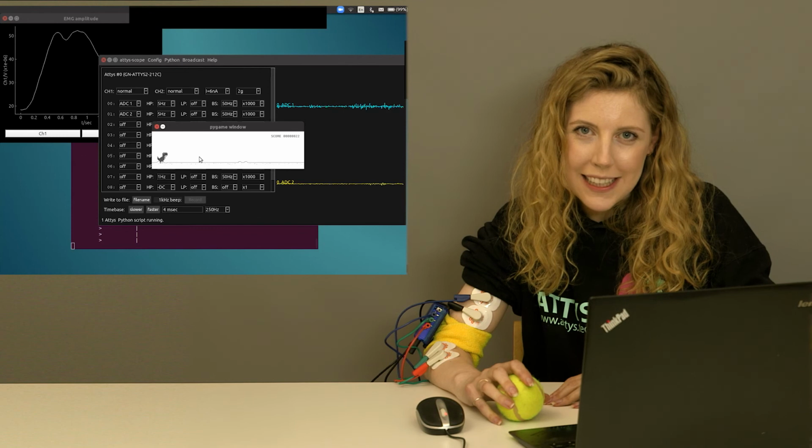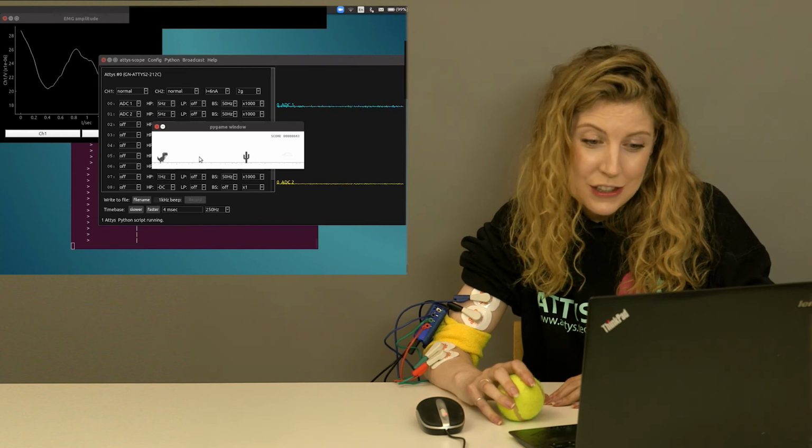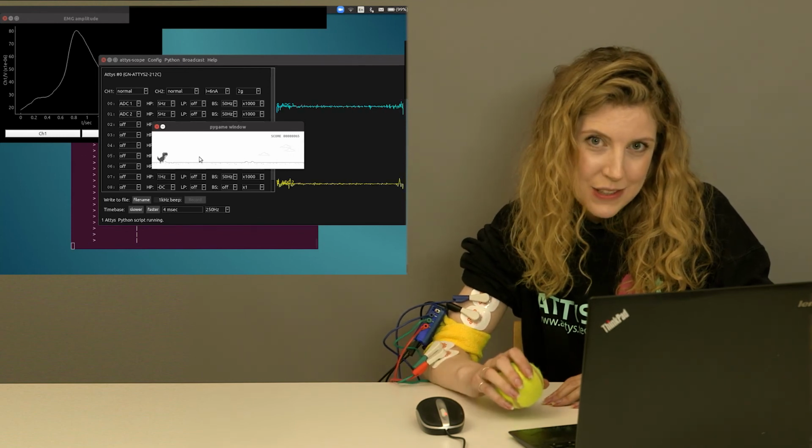All the Python plugins are on GitHub, and you can hack them to suit your needs.